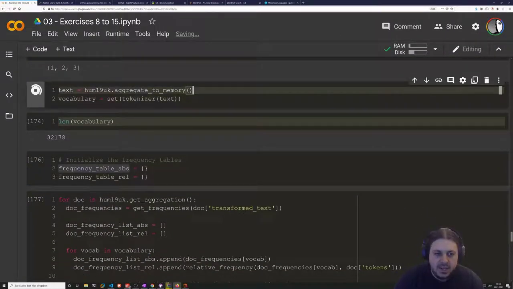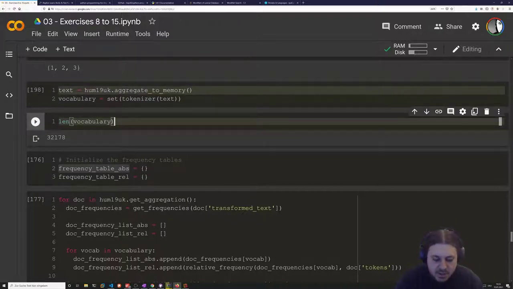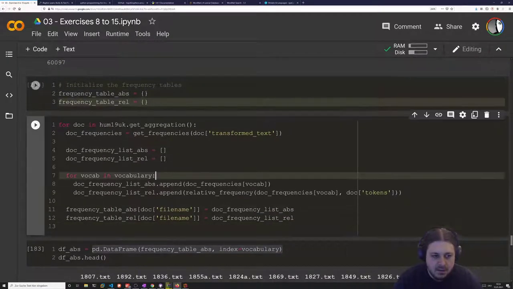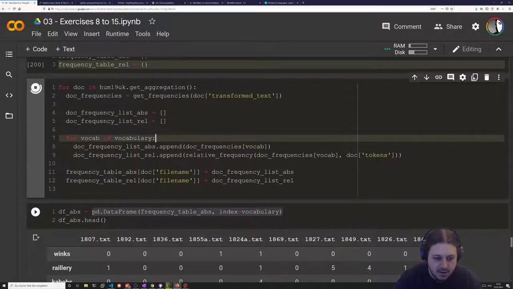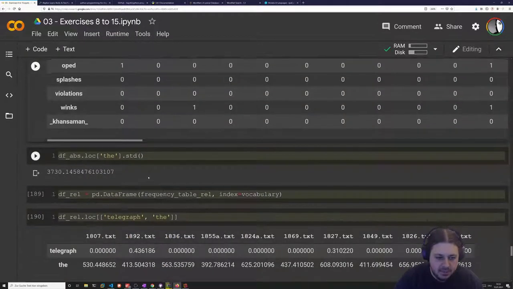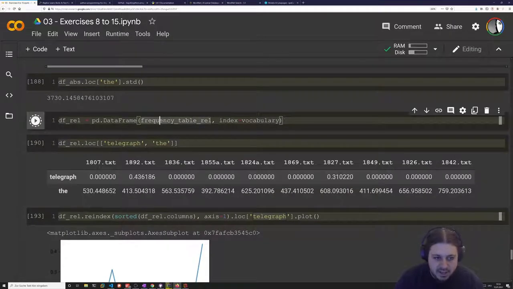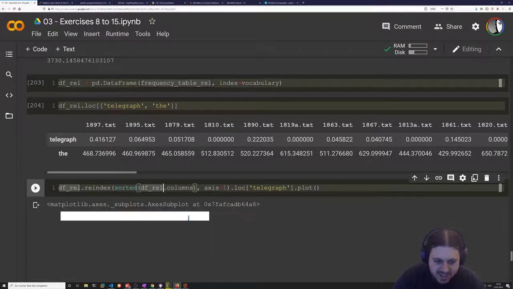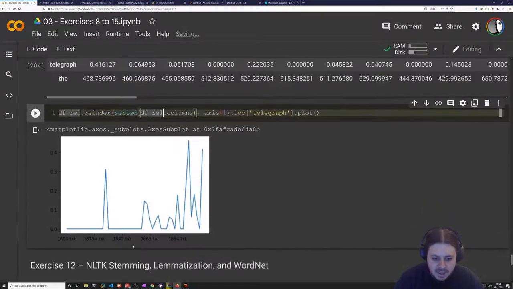And now we, of course, need to get a new vocabulary because the files have changed. So we need to generate a new vocabulary. The vocabulary now should have grown. So now the vocabulary is actually 60,000 words. And now we basically run all of our little code again. It all takes a little bit longer now because we have more data. And we also will calculate a new data frame relative. And now let's plot this, but this time based on 50 files. And now, based on 50 files, we see a little bit more action here.